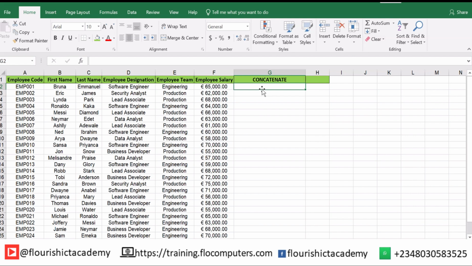You will usually come across this in your journey or in your activity as a data analyst. Now let's jump straight into it and see how it works. Remember, we are going to have our result in the G column. To type the formula in Microsoft Excel, you must begin with equals to. So in the cell that is going to contain the answer, you start with equals to.